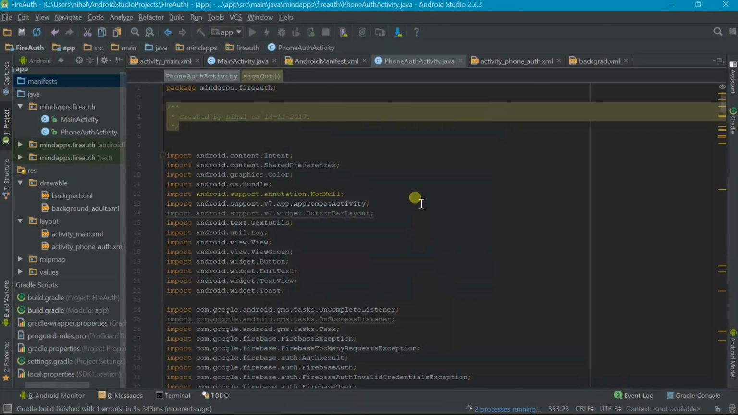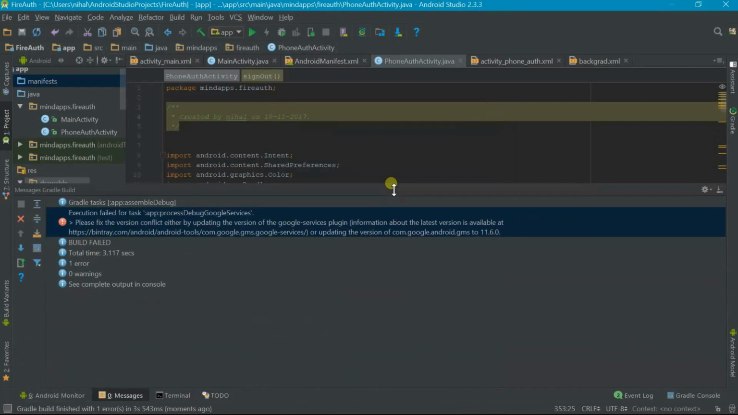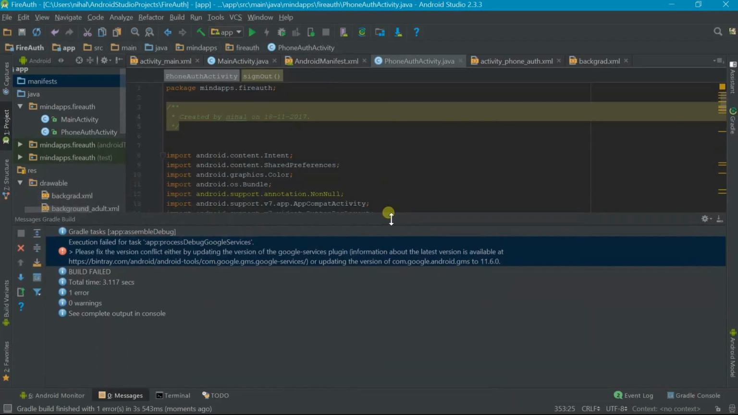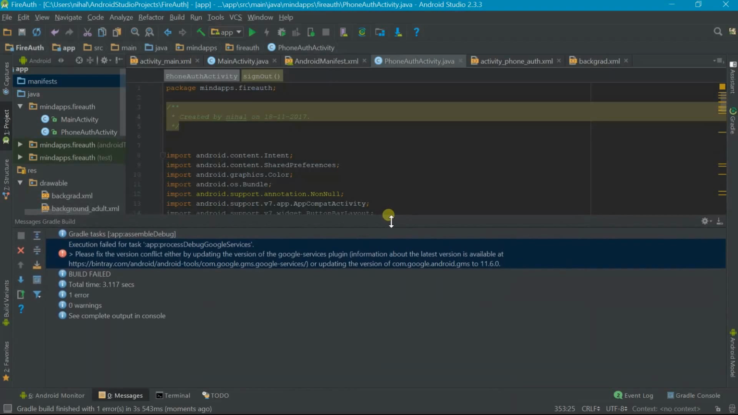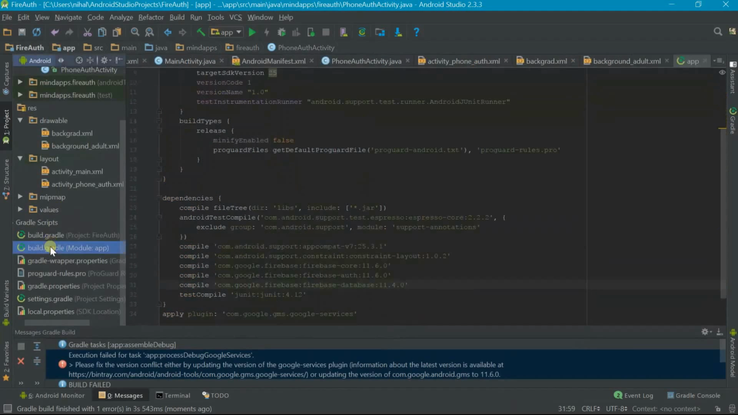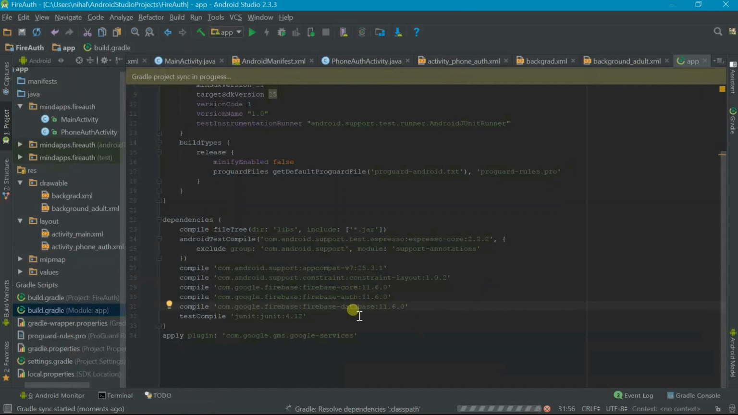Okay, the build has failed. Please fix the version conflict. So we are having some version conflict here. Yes, so let's just change it to the same version as these are.